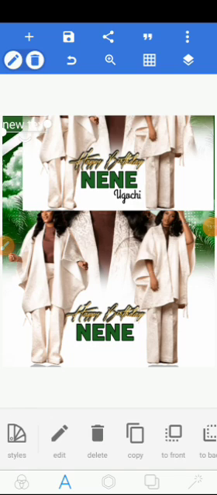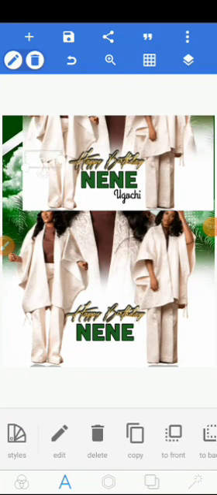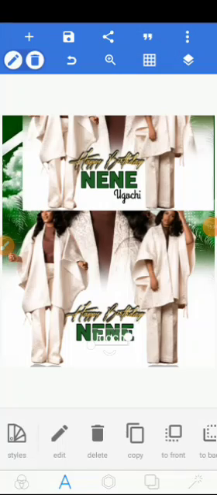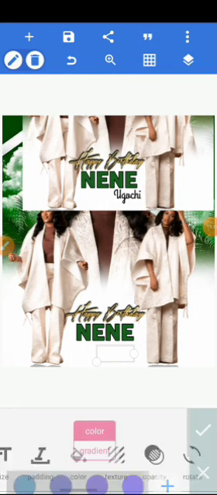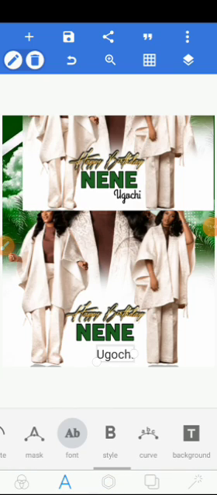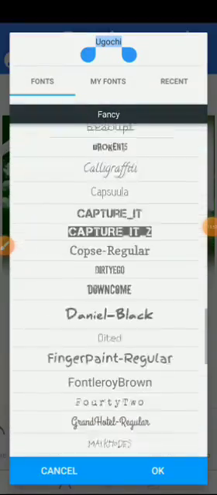Alright, so you go to your text again. Sorry, Ugochi, not Ugochukwu, Ugochi. Alright, so just write it this way. Sorry, the U should be in capital letter. The U should be in capital letter. Then we have to give it a black color. Then we have to change the font. Let's change the fonts. Let me check the fonts that are used in the design.